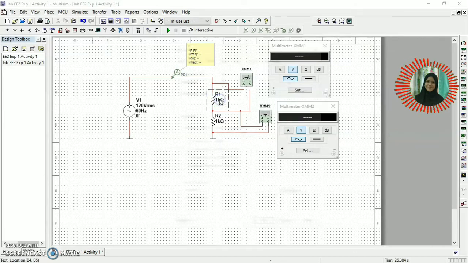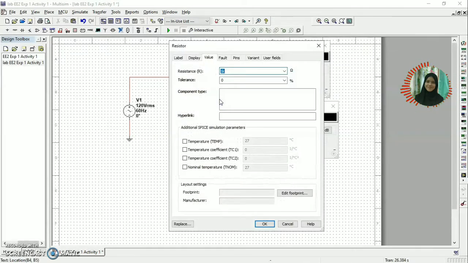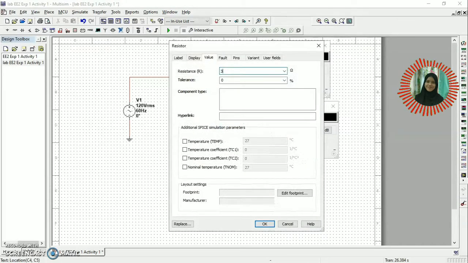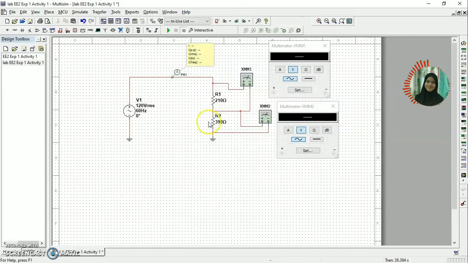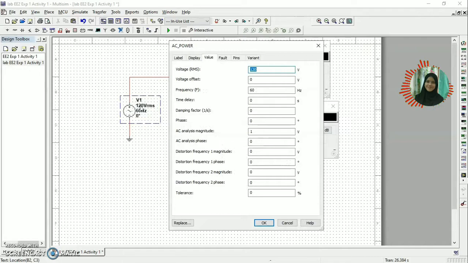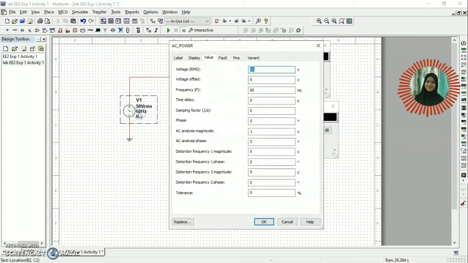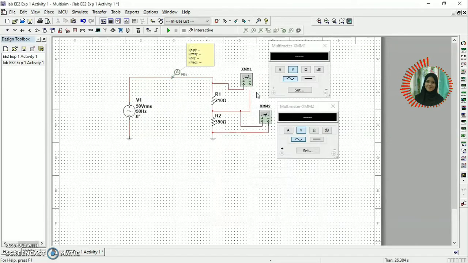We change the resistor value to 210. Wait, I forgot, that's why I stopped. And then 390 for the second resistor, and then we change the voltmeter voltage to 10 volt, 50 volt RMS and 50 hertz frequency. Alright, done. And then we run the simulation.